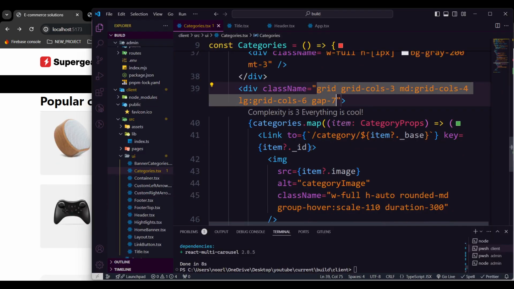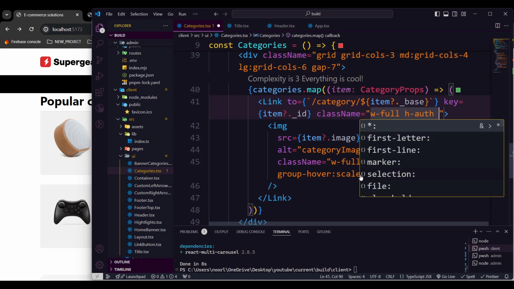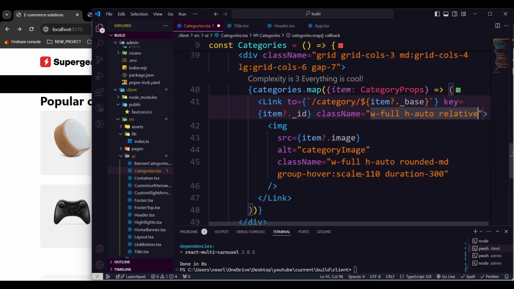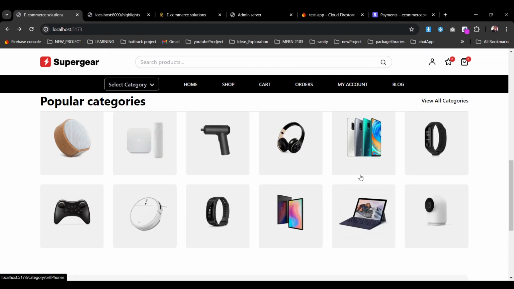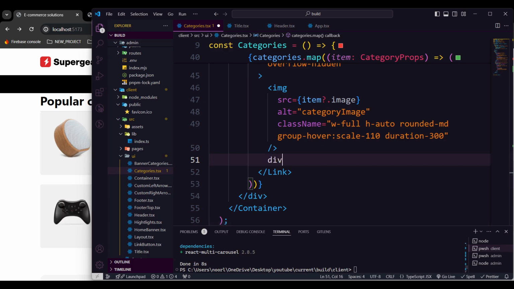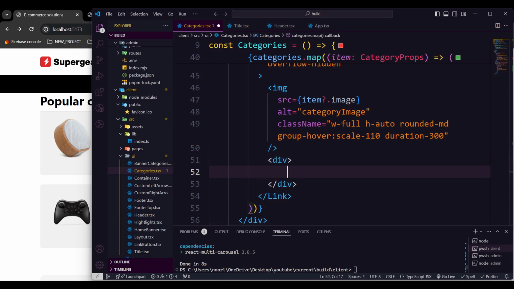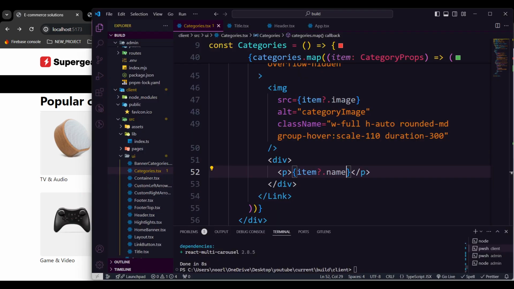So now in the Link I'm going to provide some class name, where width should be full, height should be auto. I'm going to make it relative, I'm going to make it a group, and I'm going to make it overflow hidden, so that if I hover, as you see, it's giving that pump up. After that image, let's make a div here, and within the div take a p tag. That p tag is going to cover item dot name. That's the name properties.